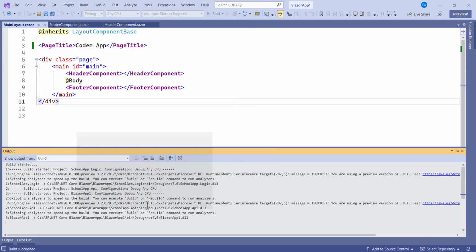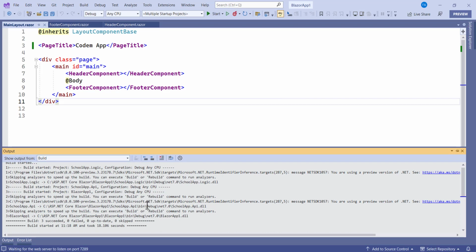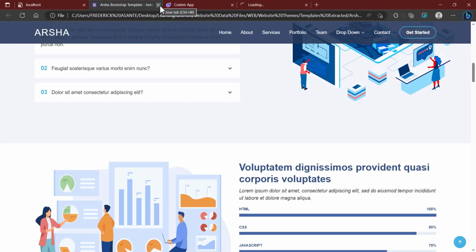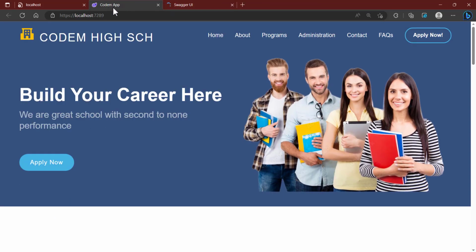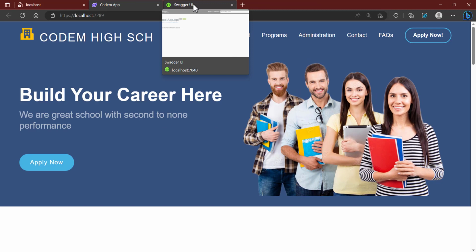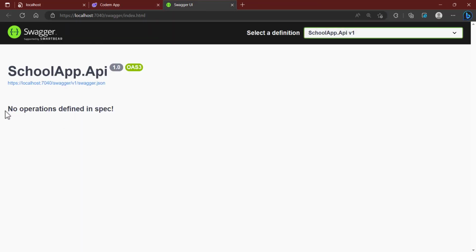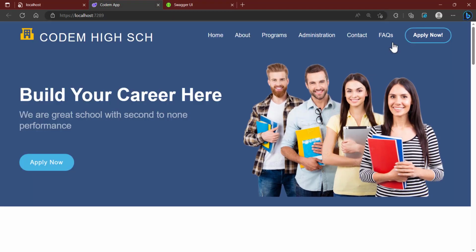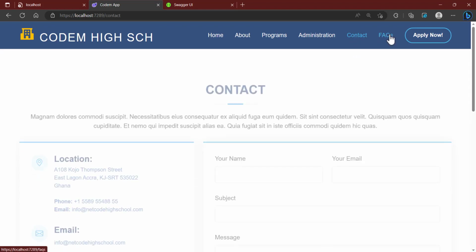Okay. I'm trying my best not to spend 1.5 hours on this simple project, so let's see if we can do it fast. Let me close the template one since we are done with it. Now we have our code app, we have our Swagger UI, and that is an API. So again, nothing over here but the API. So let's do the contact and the fact.